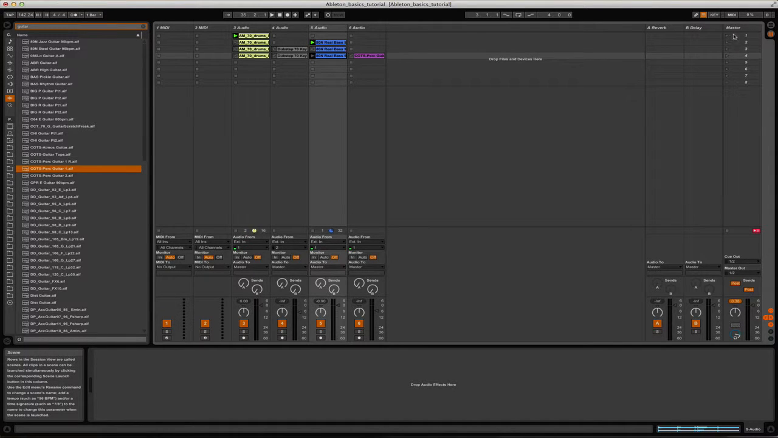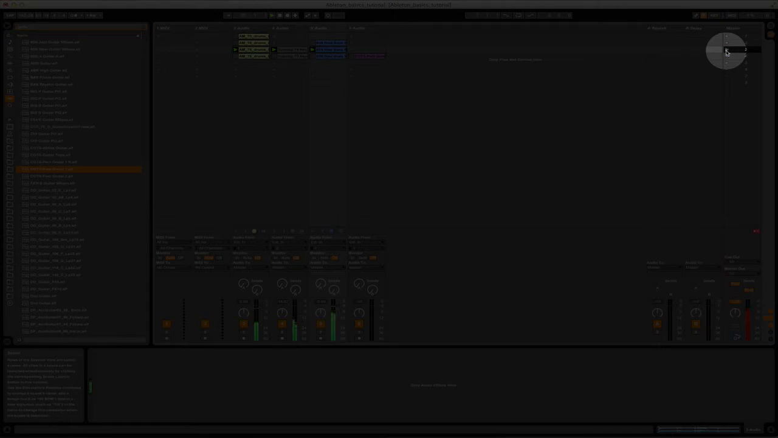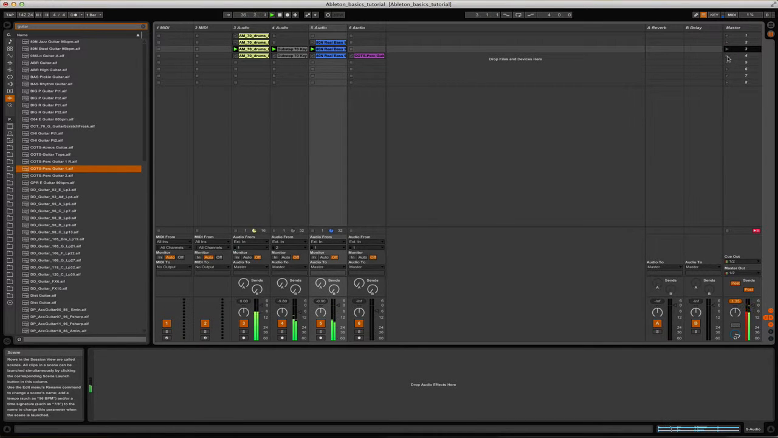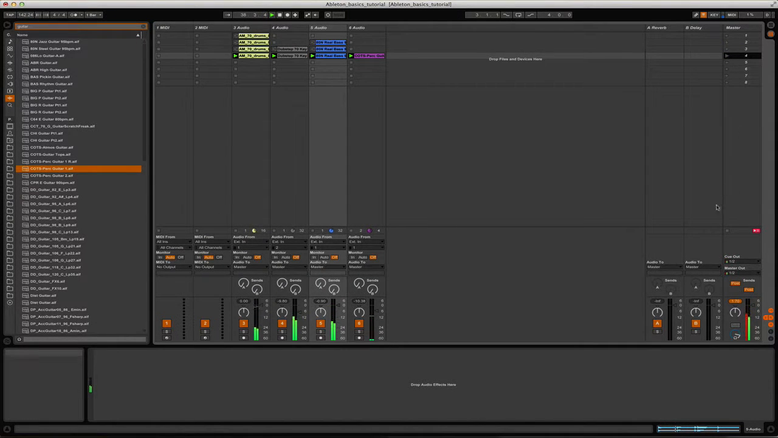To listen to it, we're going to use the masters to change the scene. That seems to work fairly well. But there are other controls that you could also use.